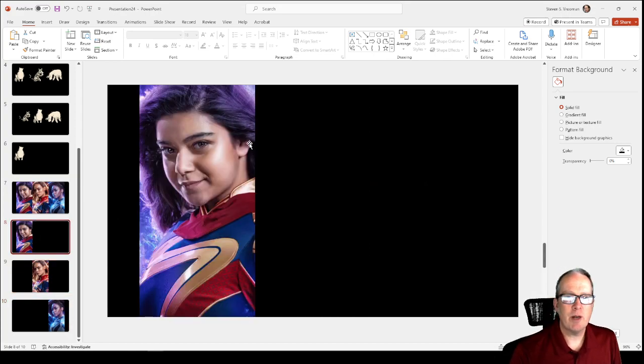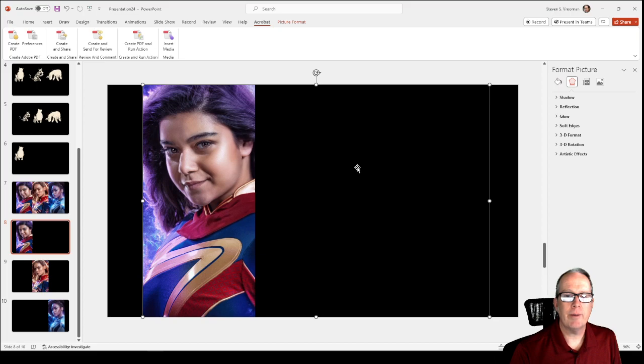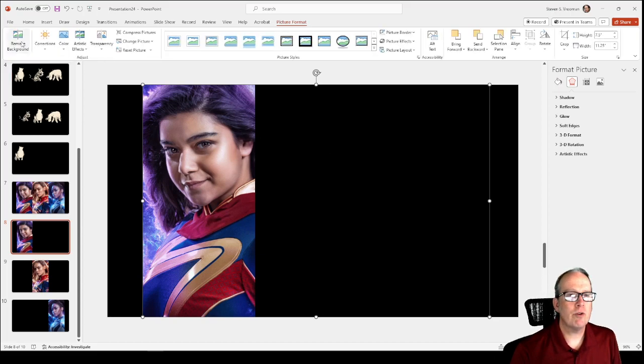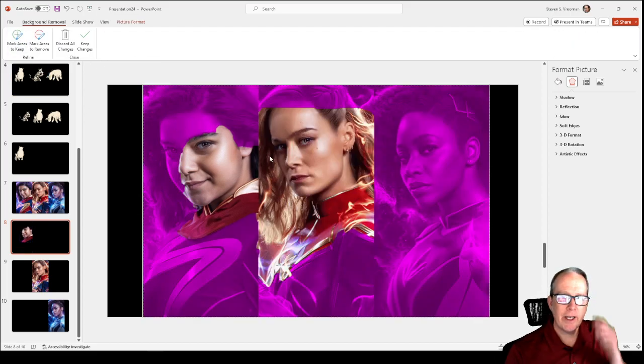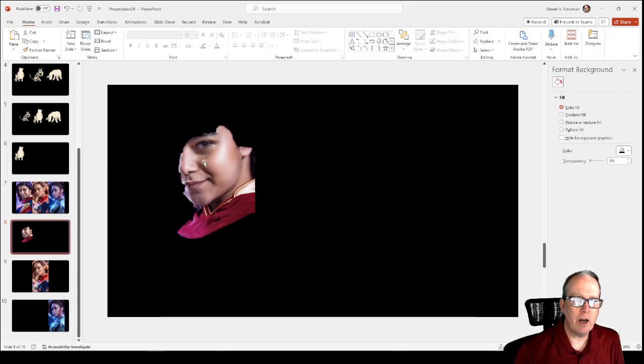You'll notice that, for example, if I was going to head over here to the picture format and remove the background, it's very hard to remove the background of a photo like this. It's just difficult, and it often leaves weird structures that you don't like.